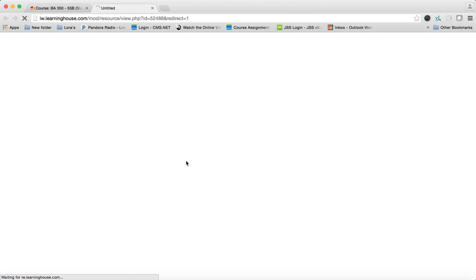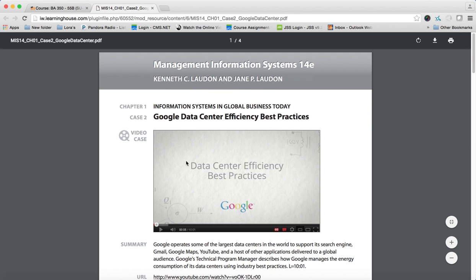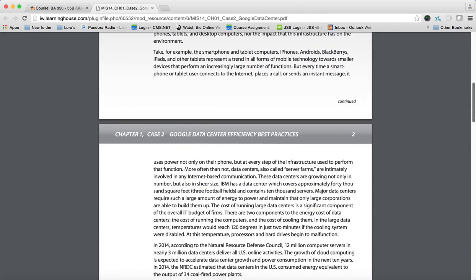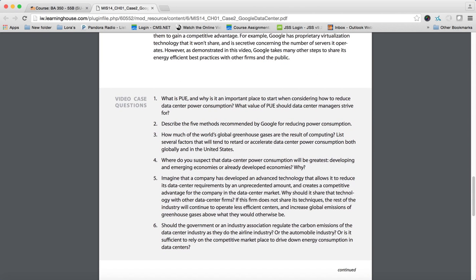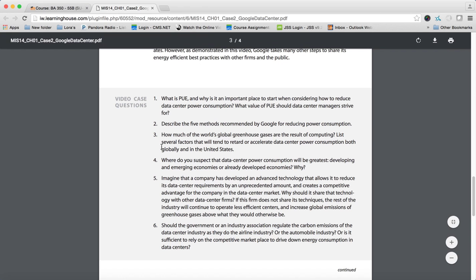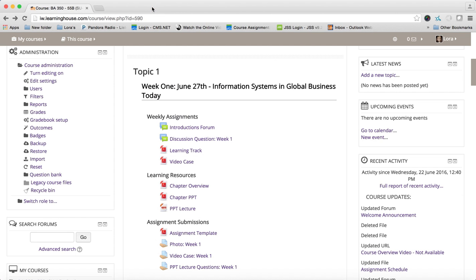And then here we have your video case. Again, you're going to be going through the video case. There is a summary, there is a video link, and at the very end are your video questions. So for example, the first video case has 6 associated questions. So each week you'll have a discussion question, you'll have a learning track, you'll have a video case.